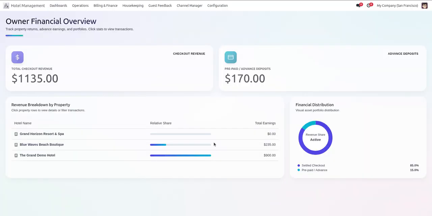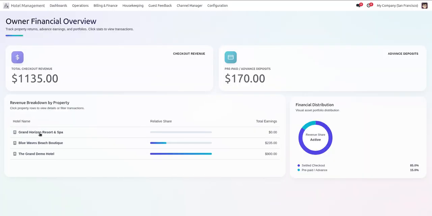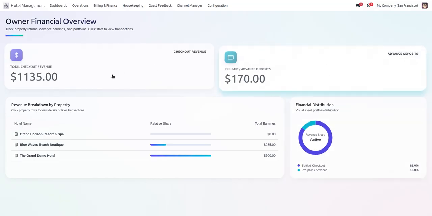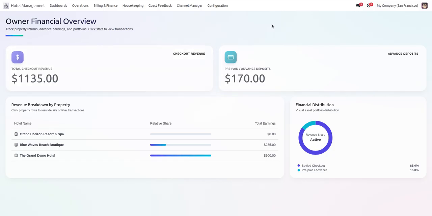Going to the owner performance, you can see this. We have these 3 hotels. This is the share graph, like the total earning for this is 935 for this and 0 for this particular hotel. And this is the financial distribution graph, the advance deposit and the total revenue showing up over here.